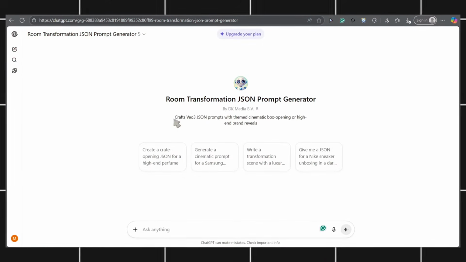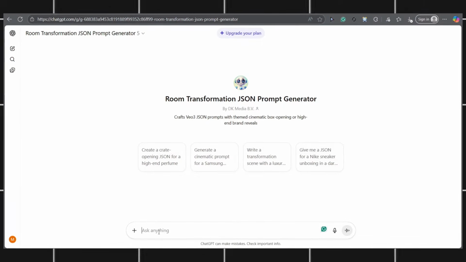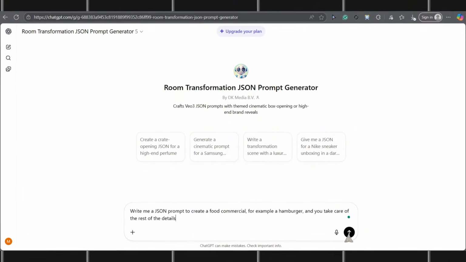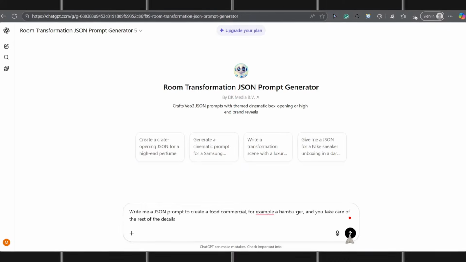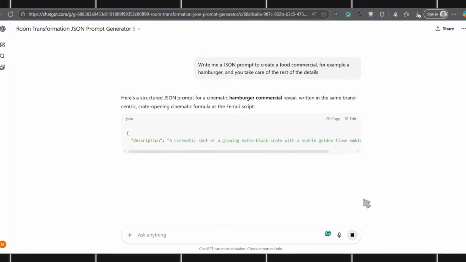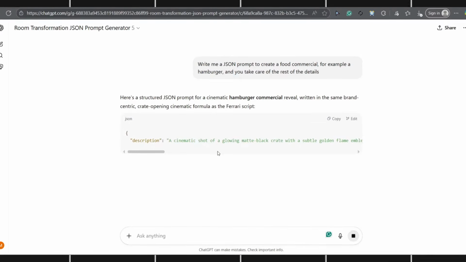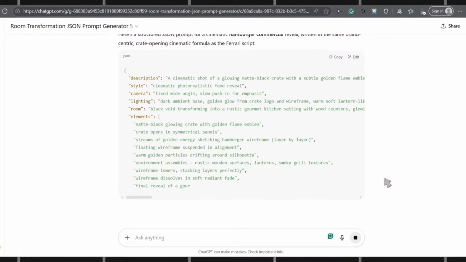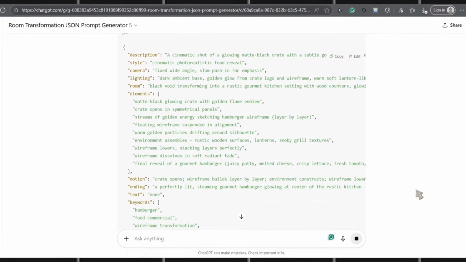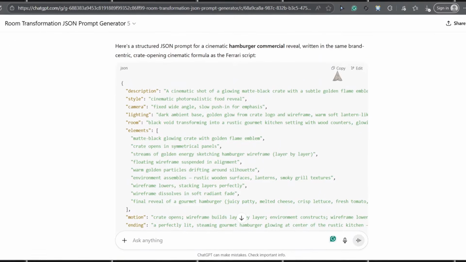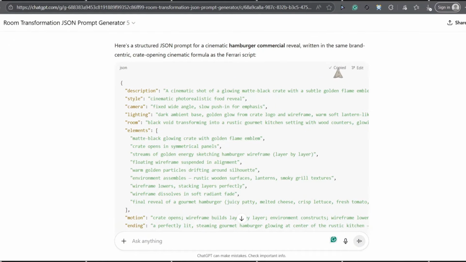Next, we'll head over to this page. I'll leave the link in the description, the JSON page. From there, we'll grab the proper prompt. I'll ask ChatGPT to generate one for me that I can send to Veo 3 to create the video exactly as I want. I'll tell ChatGPT, write me a JSON prompt to create a food commercial, for example a hamburger, and you take care of the rest of the details. With this format, you'll create videos like no other, results that will always impress you. As you can see, here's the prompt.